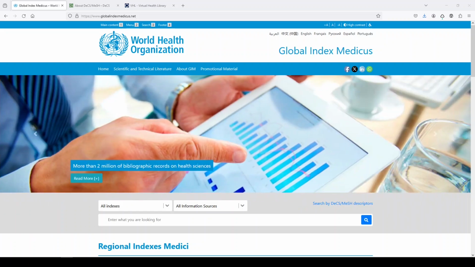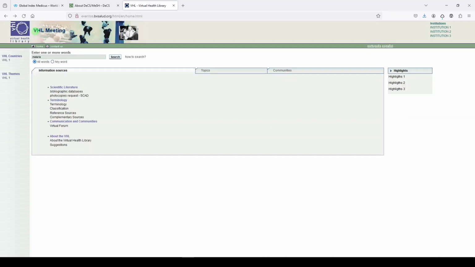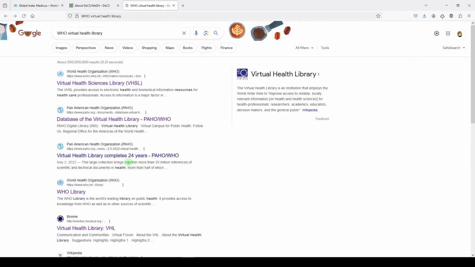So one confusion I have is what's the difference between the WHO's Global Index Medicus and the Virtual Health Library, which I think has something to do with the WHO, but actually when I've tried to use it or find it on the web, I get a lot of dead links. So I'm really wondering if this is a thing anymore, if I'm confused. So if anybody knows, please let me know.